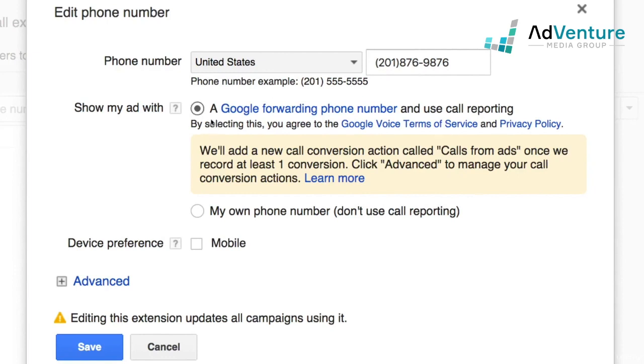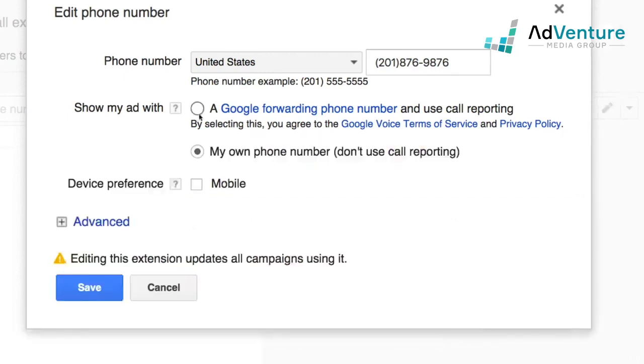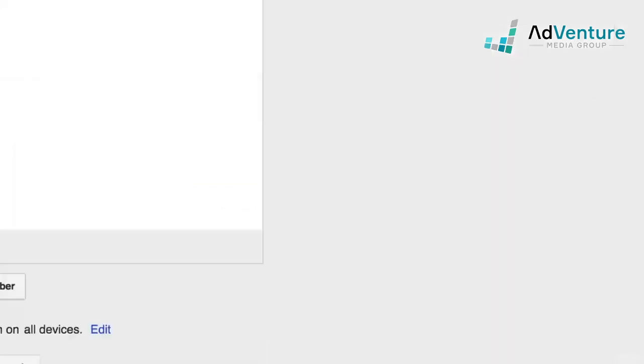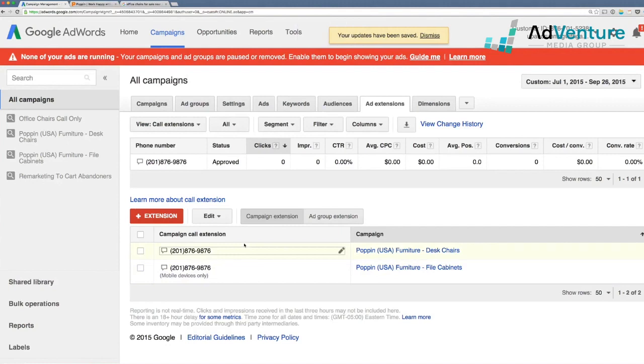And now we could go ahead and track, and now these phone calls will be tracked in that same conversion. If I chose my own phone number, then I'll have no conversions being tracked. But if I select Google forwarding phone number, my phone calls will all be tracked. Click save. Once it's clicked, I don't need to do anything else, and now I'm good.